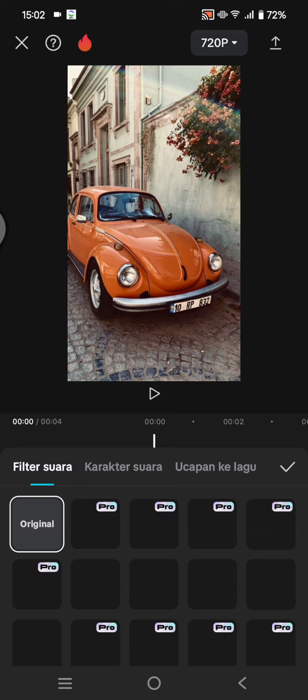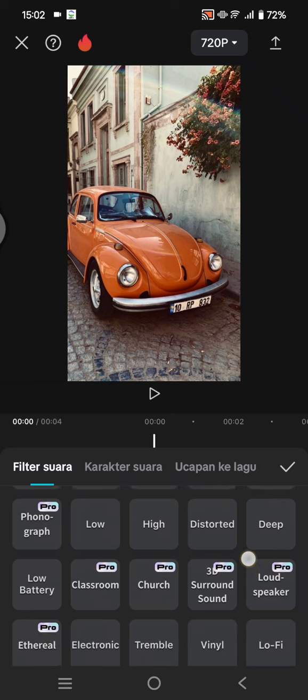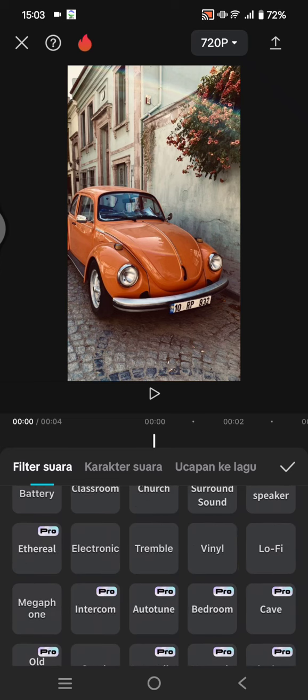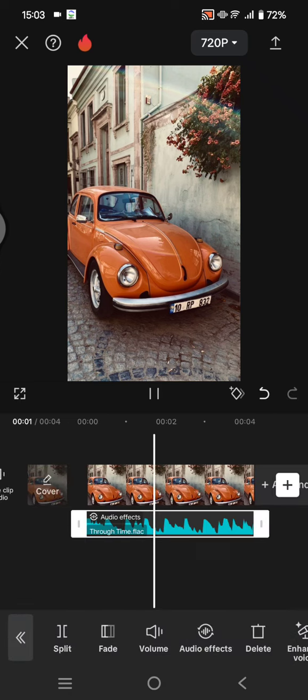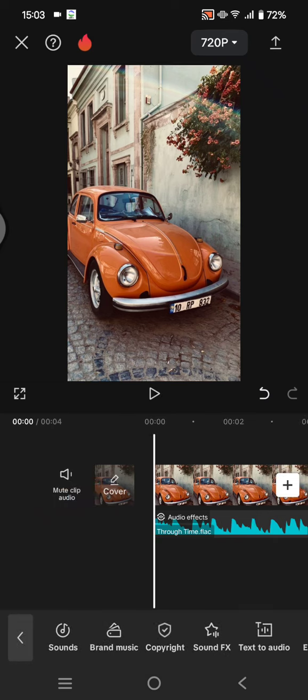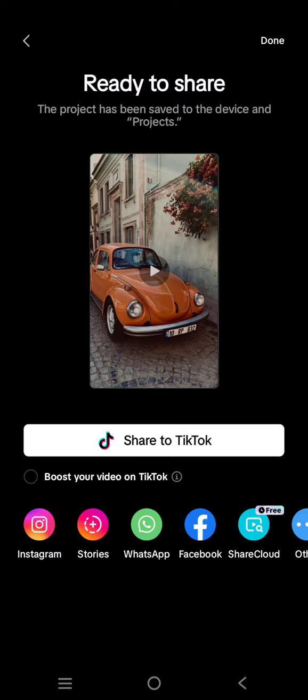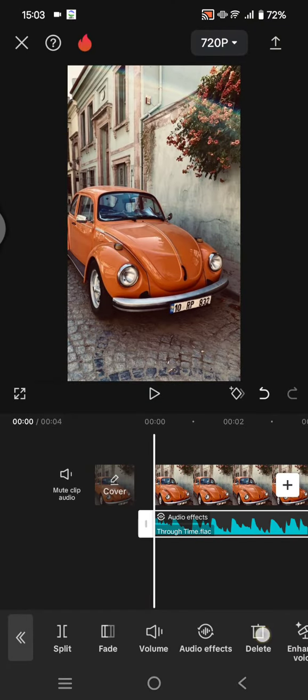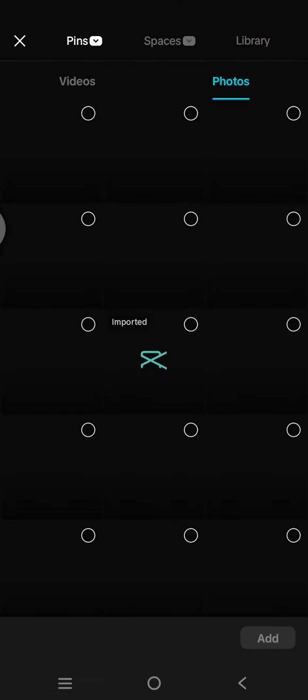So in here, find the megaphone audio effect. Click on the check icon and export this first. You can just go back and here delete the audio and add the video that you just exported.